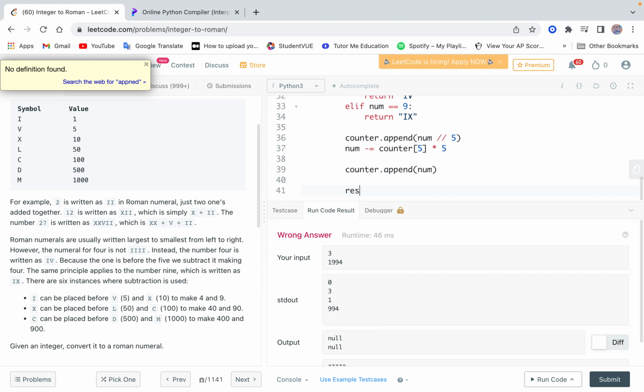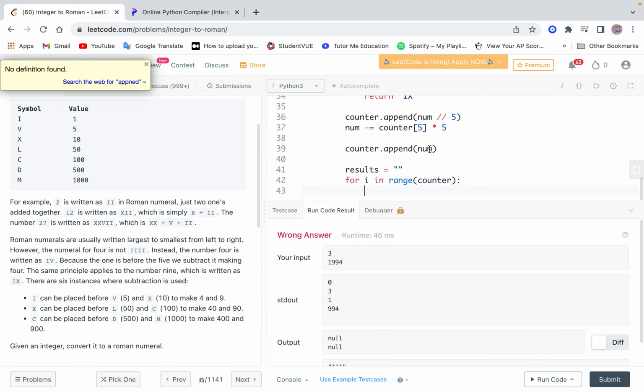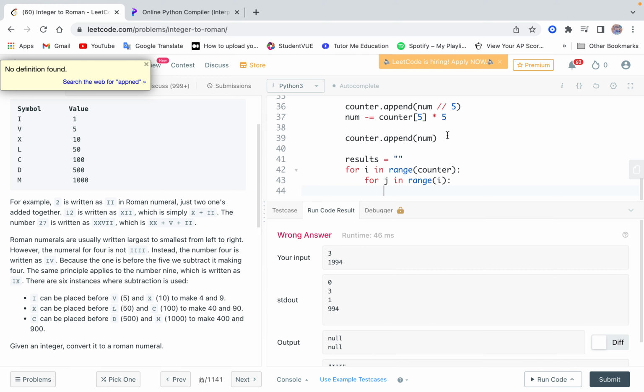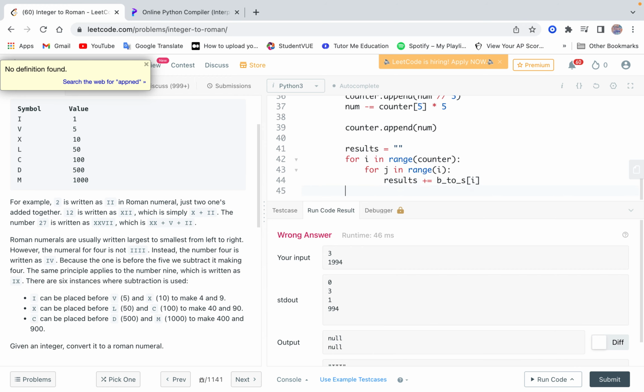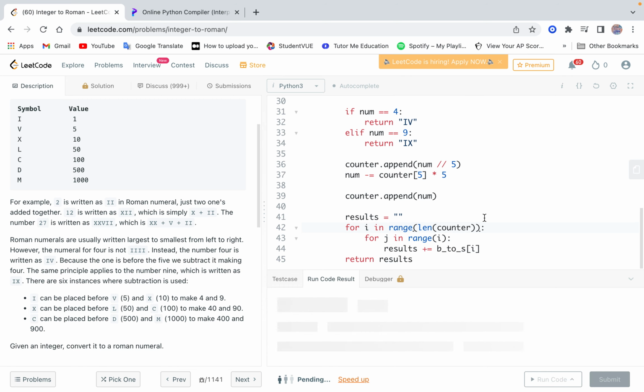for results, for I in range of counter, J in range of I, right? Results plus equals B to S, biggest to smallest, bracket I, and we can return results. Let's see how this would work. Probably not going to work. Okay, list object. Okay, yeah, length of counter. Well, it didn't encounter any issue, so that's a good sign maybe.